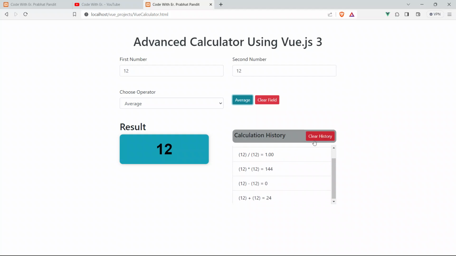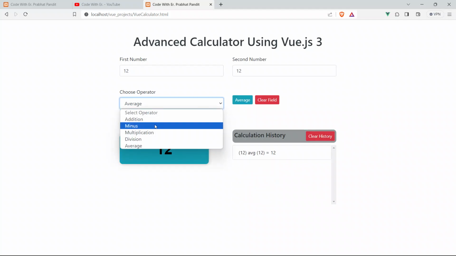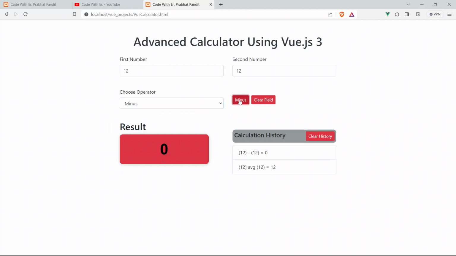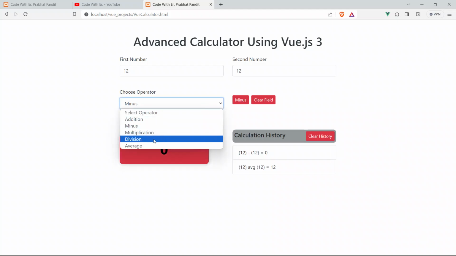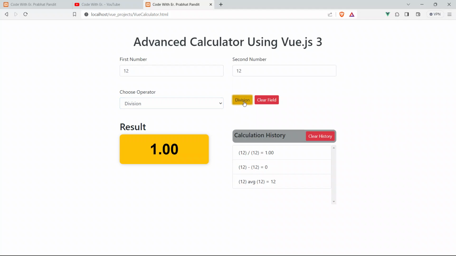Okay, so guys, now just hit the button clear history and see if this clears the history or not. Okay, yeah, boom guys, this clears the history. So just hit the button average. See, again we are getting the history. Okay, so minus, just hit the button minus. See, minus, division. See, everything is working fine. Addition. See, so multiplication, just choose the multiplication, so multiply.